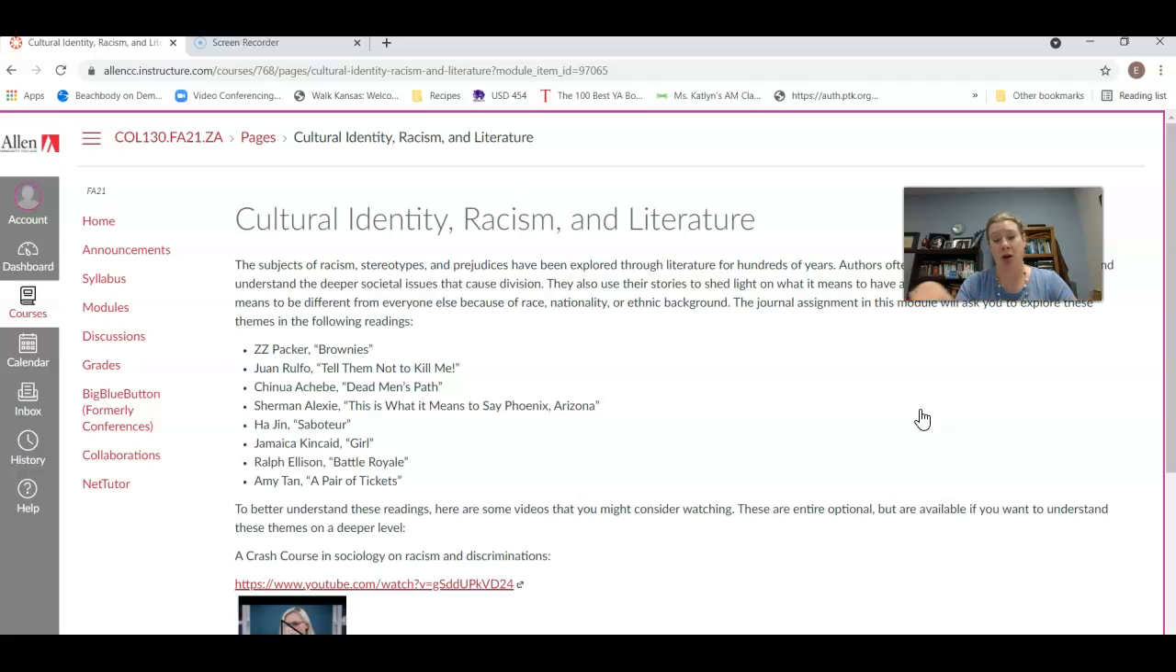The next part of this module, after you do the readings and the quiz and the exam, is learning about cultural identity, racism, and literature. So I have selections from the textbook of different short stories that are about race, cultural identity, nationality, ethnic background, prejudices, stereotypes, all of these kinds of issues that we look at in society, and that authors like to explore.